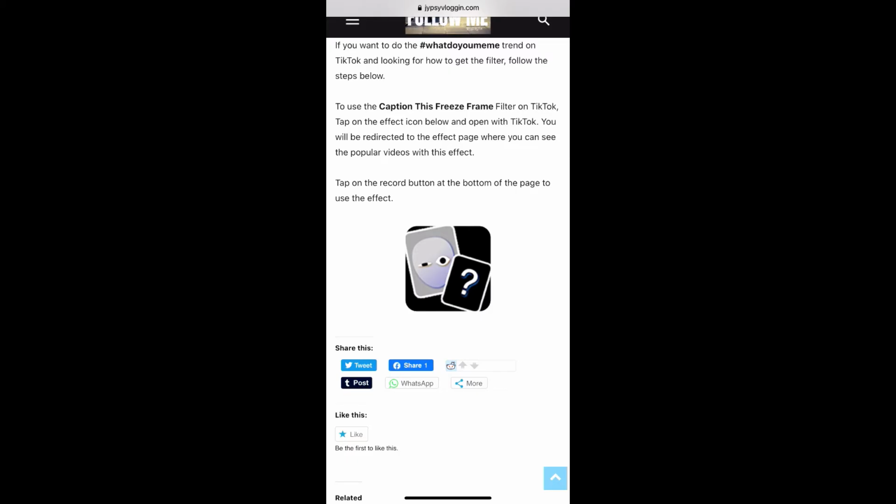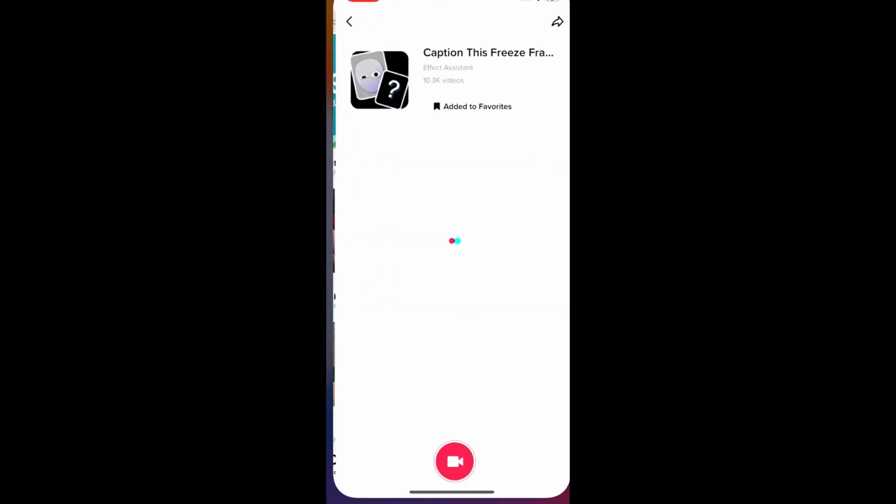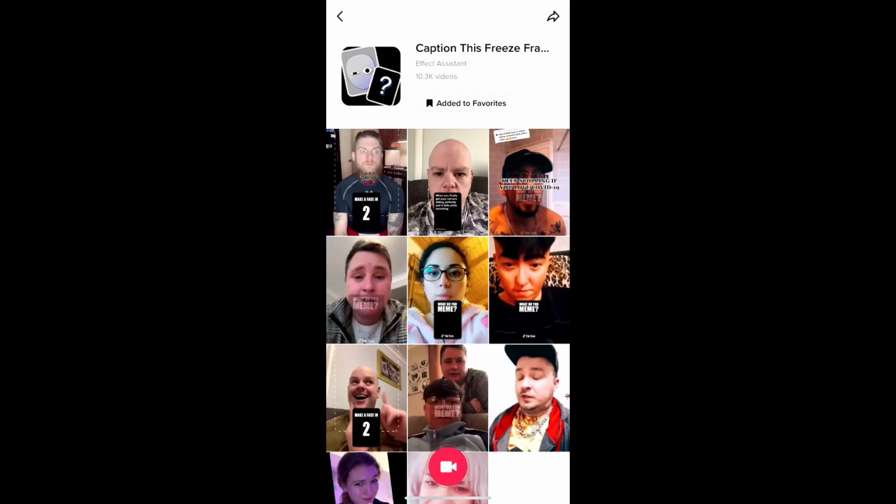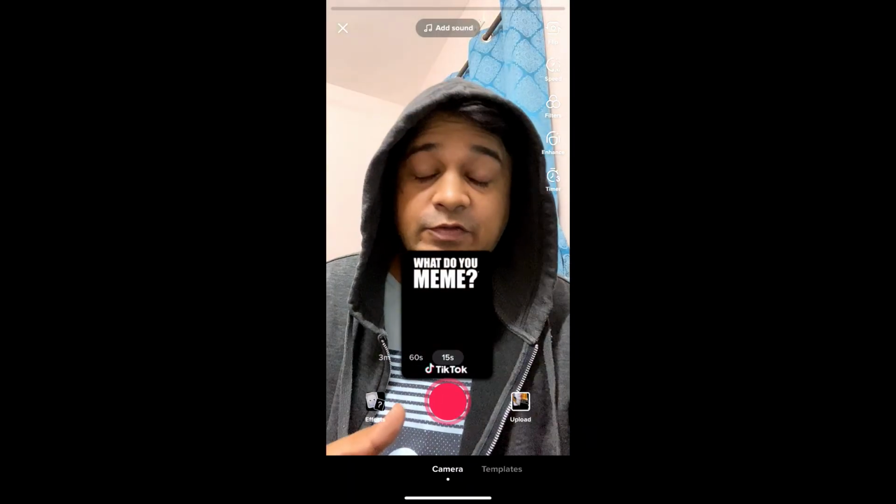So here in this website you will see the effect icon. Just tap there and open it with TikTok. Okay, so you are in the effect page. Now tap on the record button at the bottom of the screen. Okay, and that's it, you got the filter.